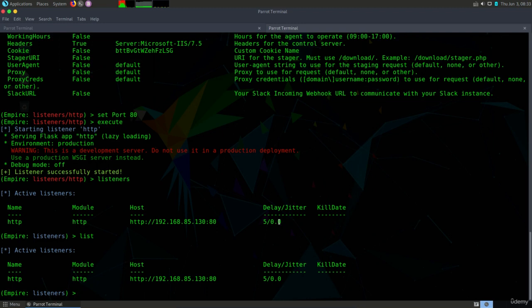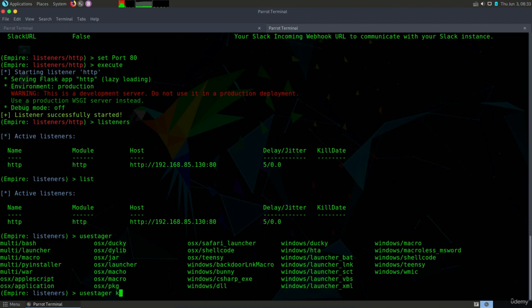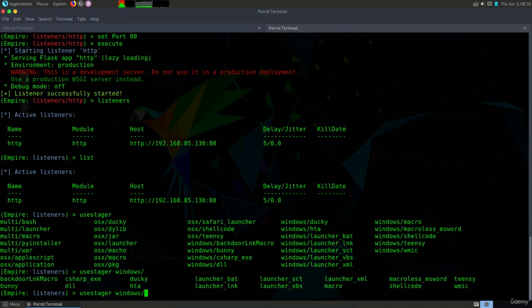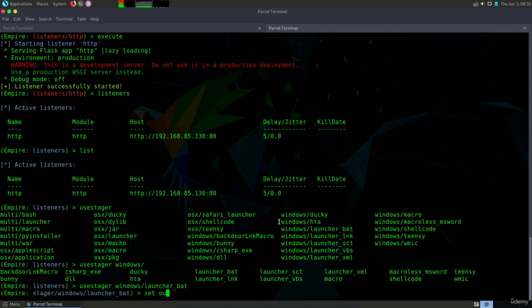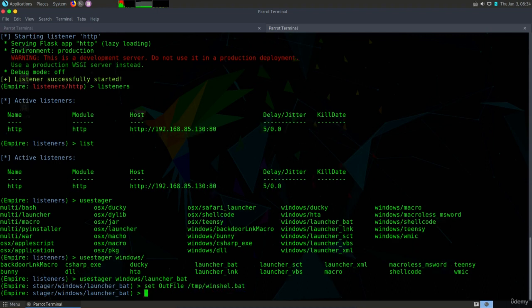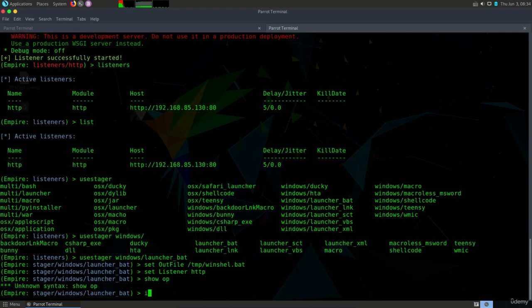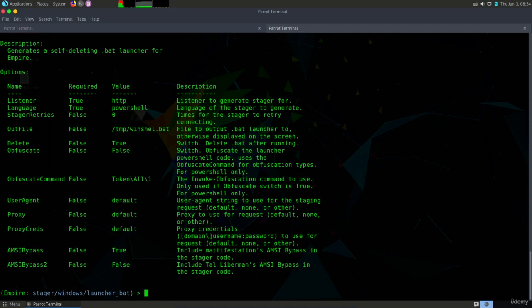So let's create a stager for ourselves. Use a stager, tap, look for Windows. We want to pass the Windows one, and let's launch, for example, the bat. So launcher, bat, set output. So it's case sensitive, which is not cool, but it is. WinShell.bat, set listener to HTTP, show options. It has word completion with tab.